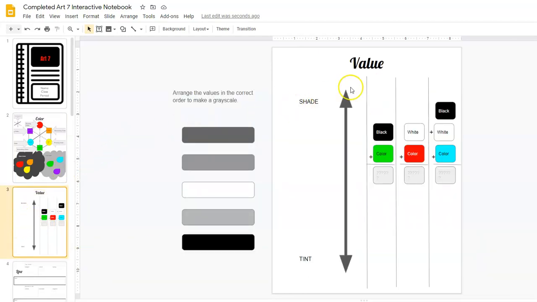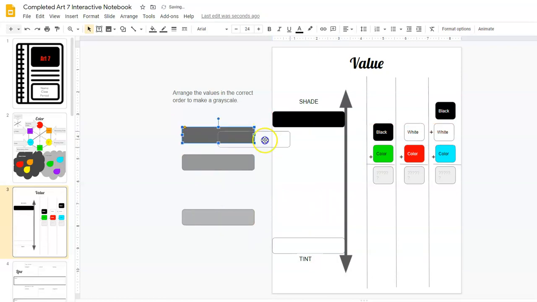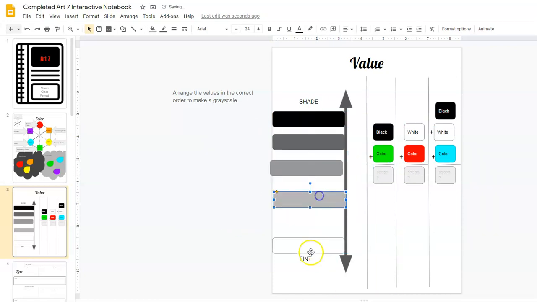So we go to the next page. First thing we need to do is arrange the values in a correct grayscale. So a grayscale is going to go from the very lightest to the very darkest color, or from the very darkest to the very lightest color. It doesn't really matter which way you start. But the very lightest color is going to be tints, so those are the ones that have white added to them. And shades are the ones that are going to have black added to them, and then you can fill in the range of values in between. And that is our grayscale right there.